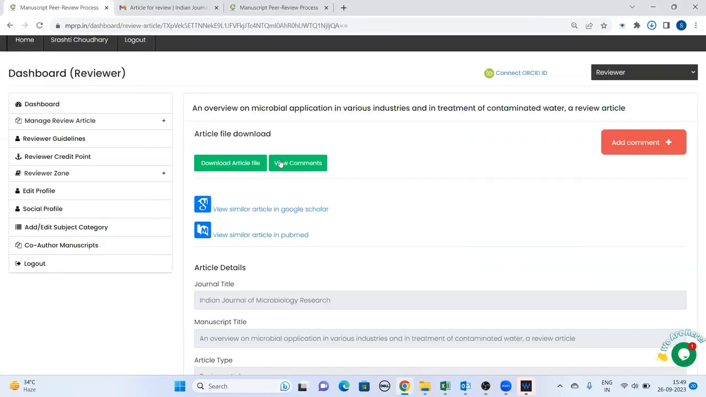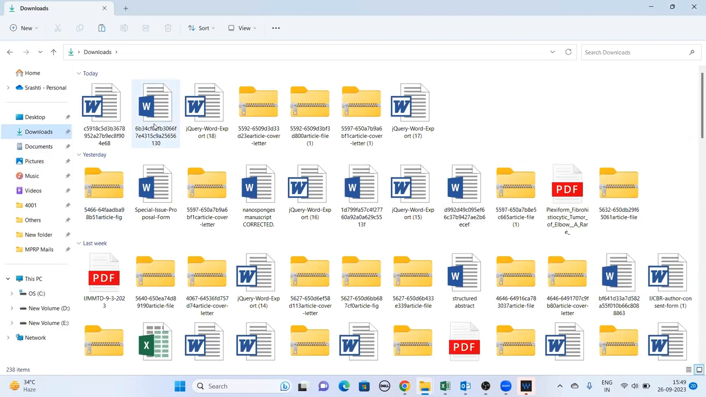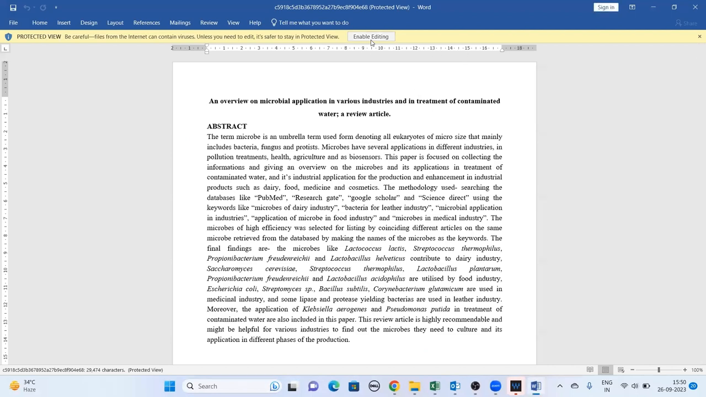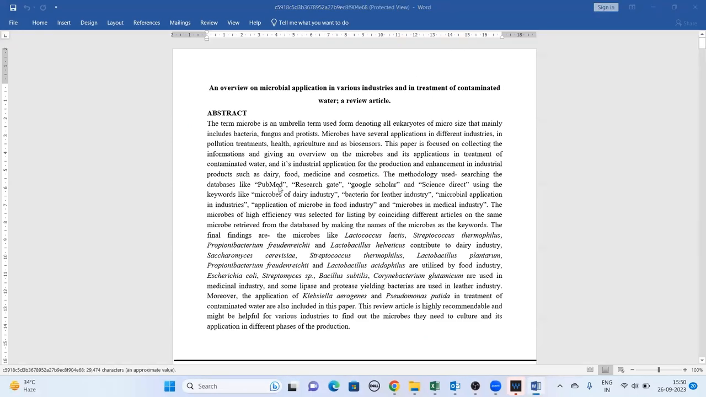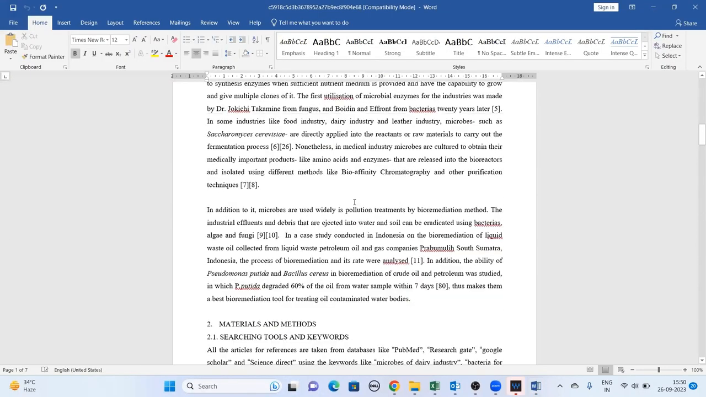I am downloading the article file. The article file is now easily downloaded, and I can access it from the download section of my PC. So I open the paper, and you can simply insert comments if you find anything irrelevant or any data incomplete. From this Word file, you can simply see and read the whole paper.